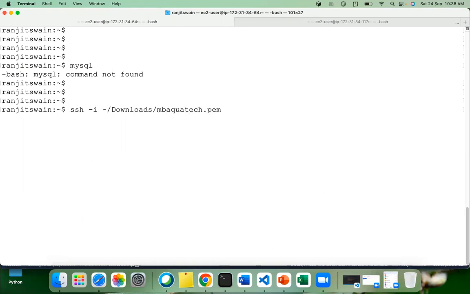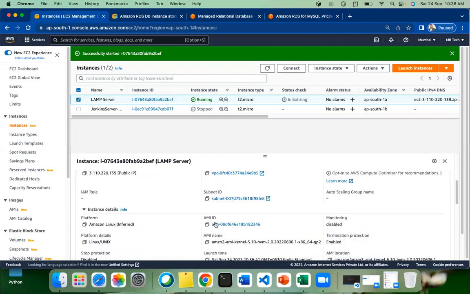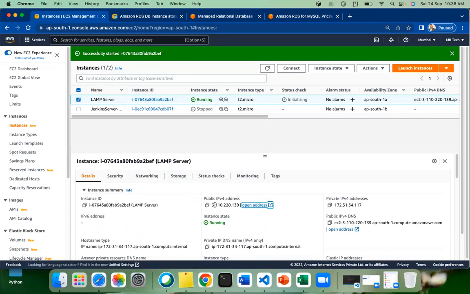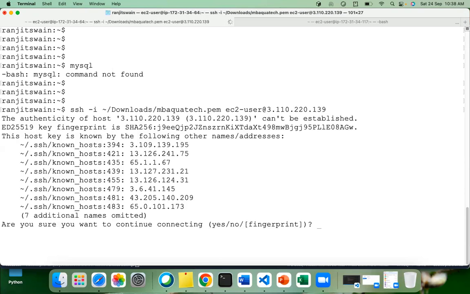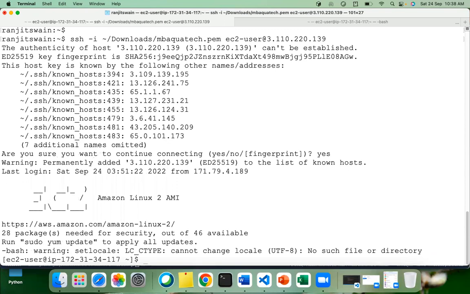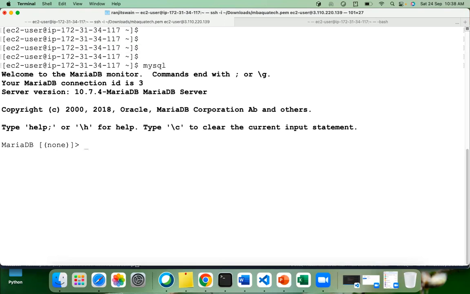Okay, what server is it? Okay, so I connected now, and here MySQL is installed. I think yes, it is installed. So let me exit out here.